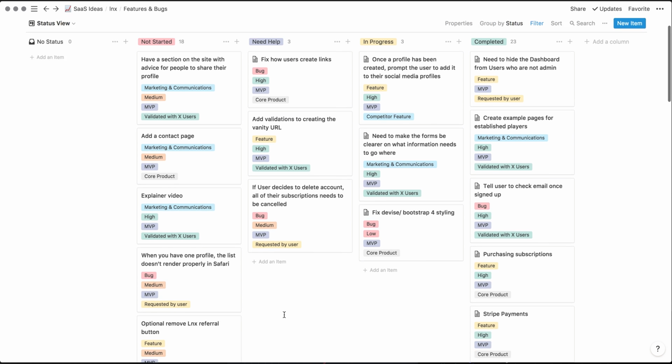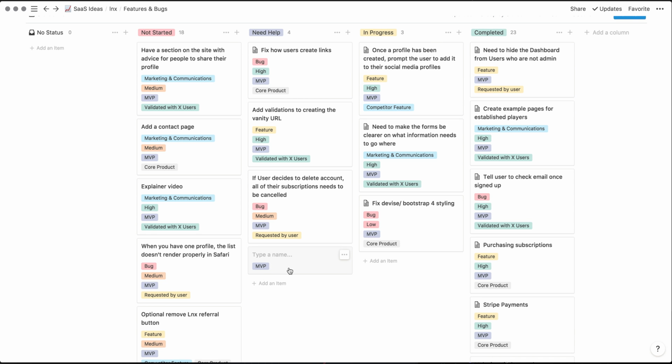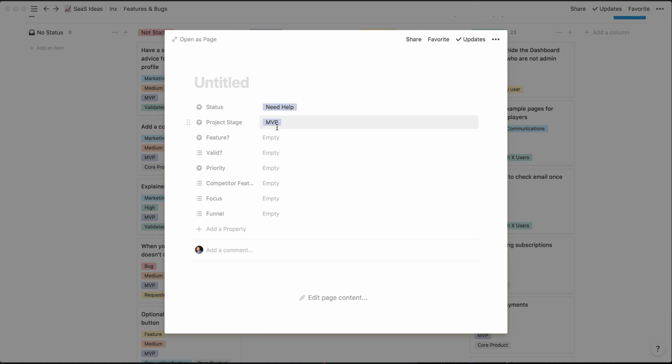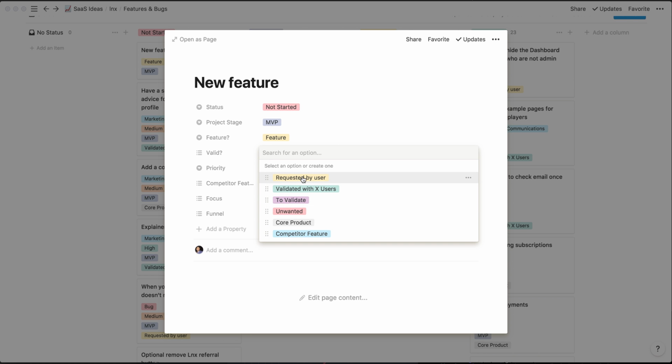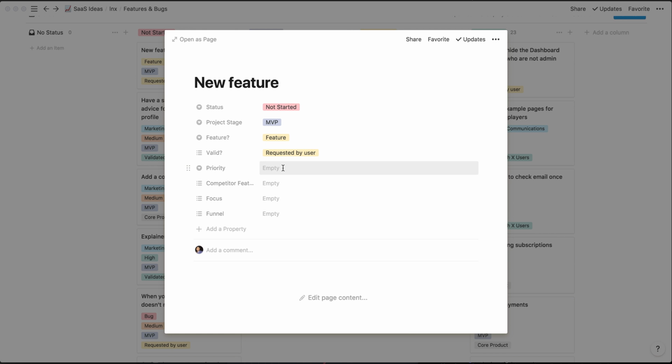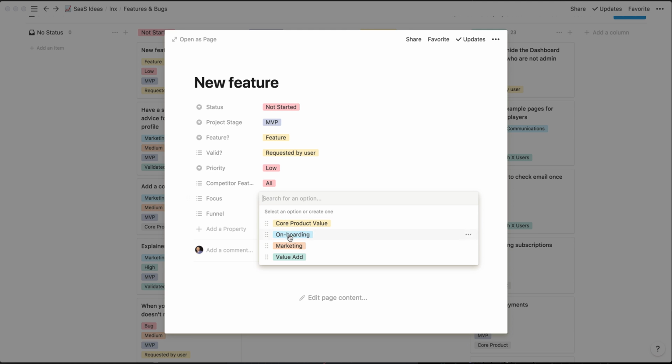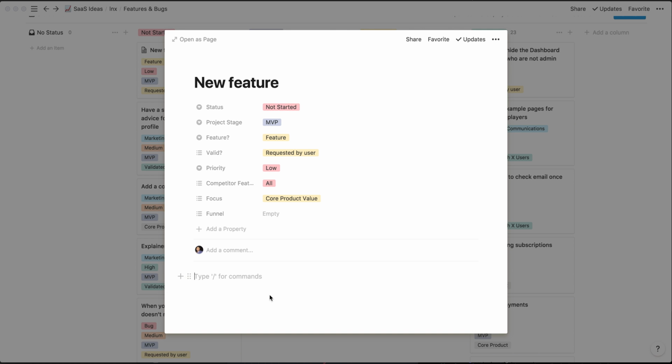And that's essentially it. Each time I have an idea, I come in, create a new card, open it up, new feature, not started, it's going to be MVP stage, it's going to be a feature, has it been validated yet, it's requested by one user so far, so I might want to validate with more users. Priority is really low because it's not been validated, all the competitors have this particular feature, so maybe that does mean it's validated then, don't know. It's core product value, and then I can also make some notes.